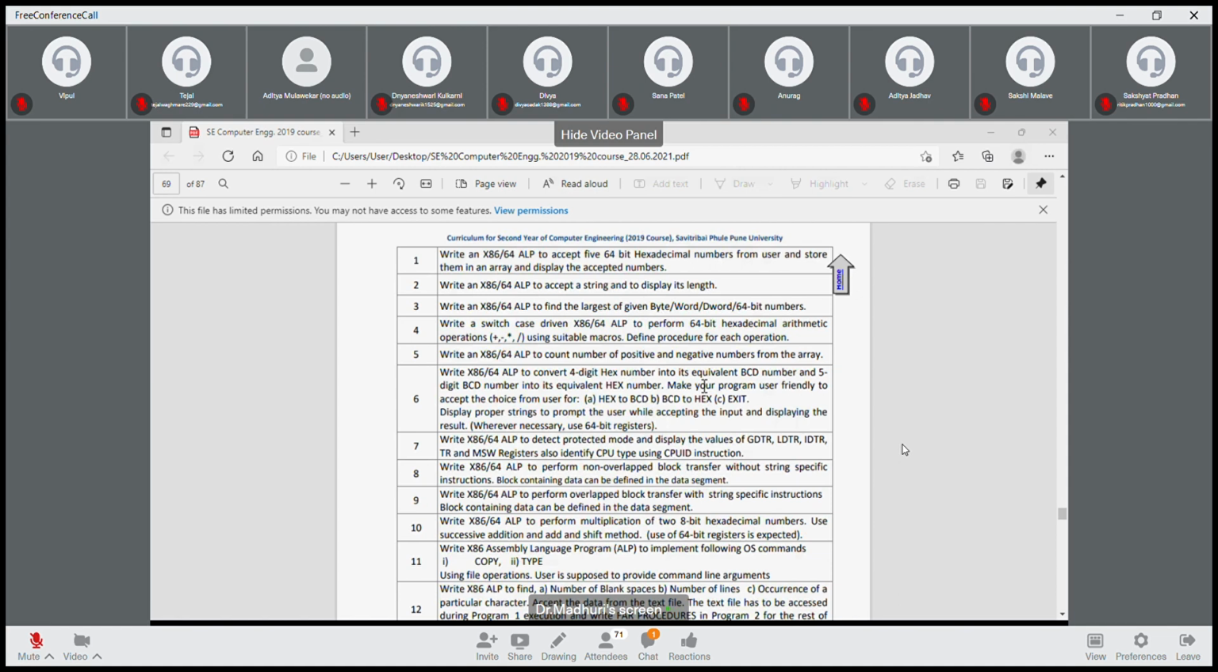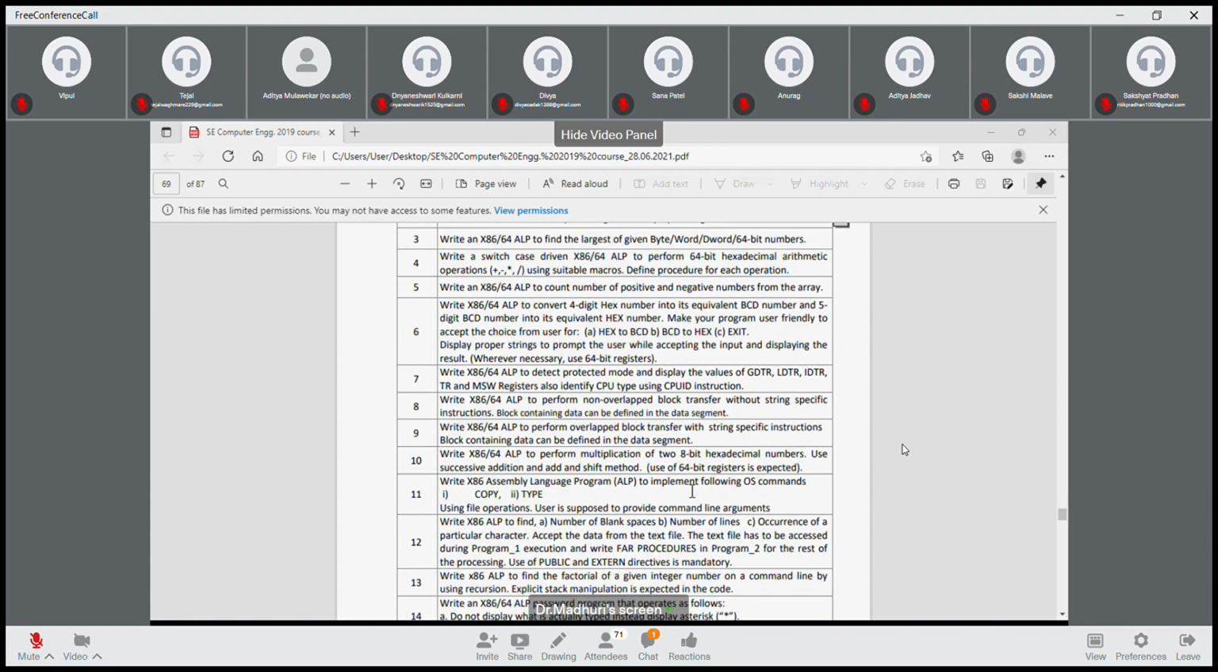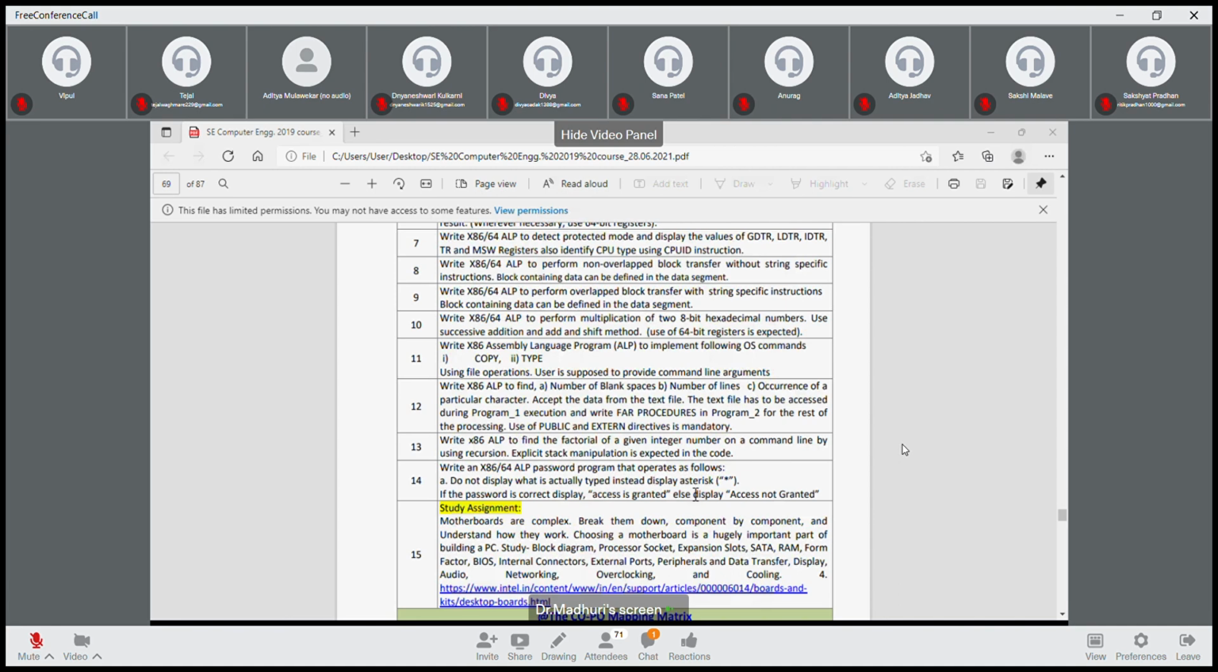Now in this practical assignment, you have to implement some string operations, and learn how to calculate the length. I think you know the OS commands, the type command, the copy command, and you should know how they work. For example, the copy command copies from one file to another file. That command you have to implement using an assembly language program.